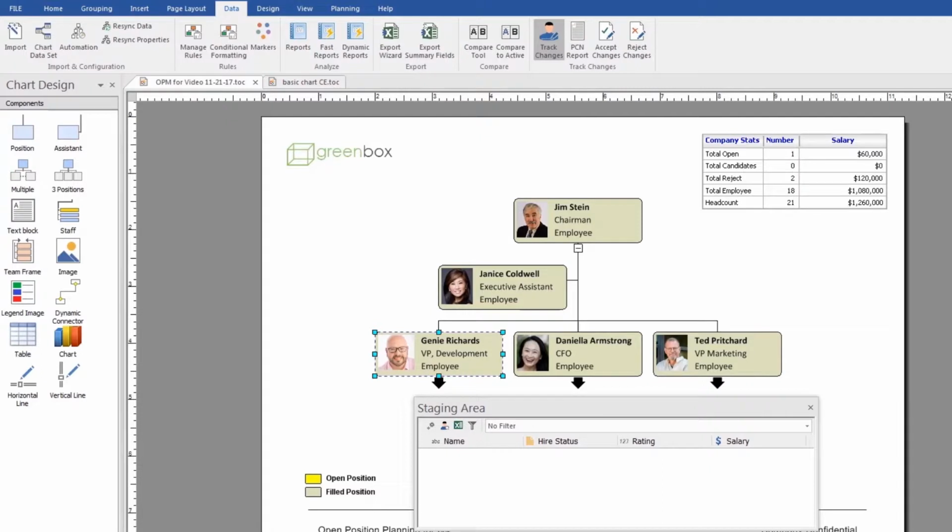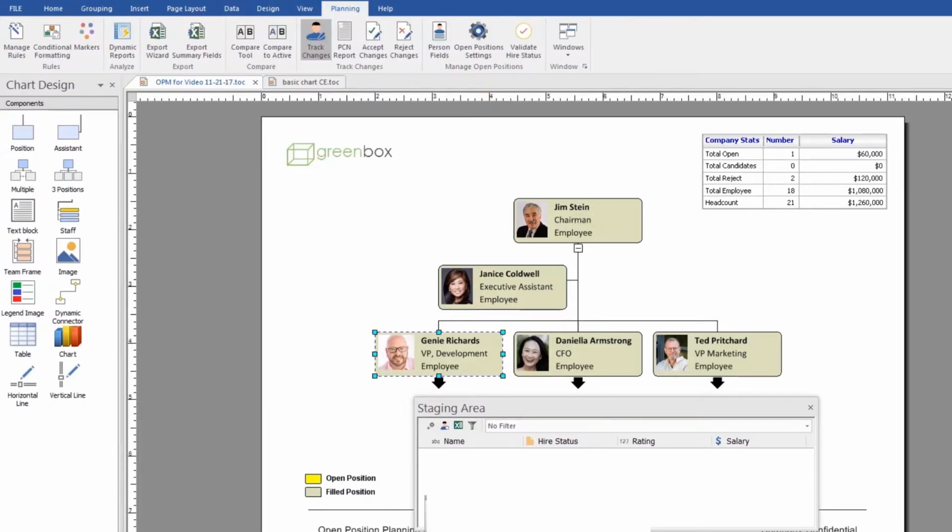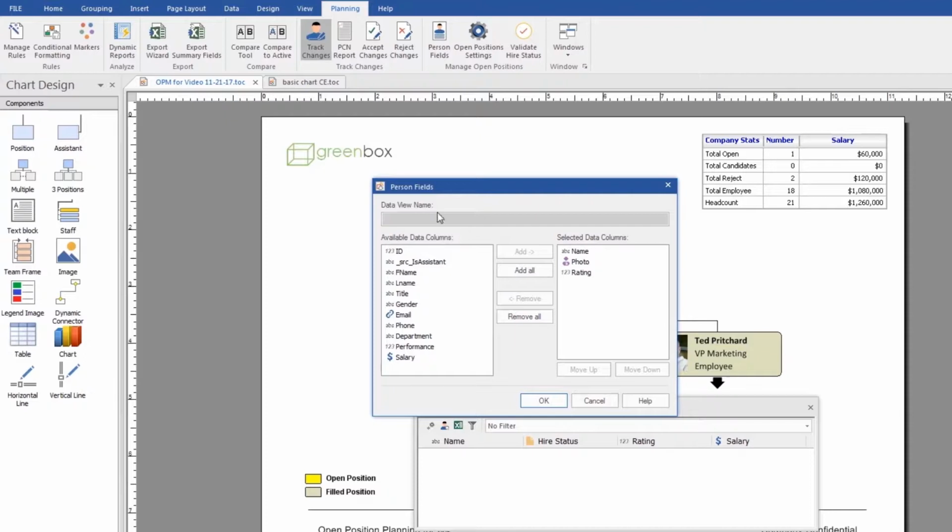Now there's some behind the scenes work that I did before I showed this example, and let me show you the area. On this planning tab, there are three commands that are important for managing open positions. They're called the person fields, and that is which fields are we going to bring with the person as we move them to the staging area.